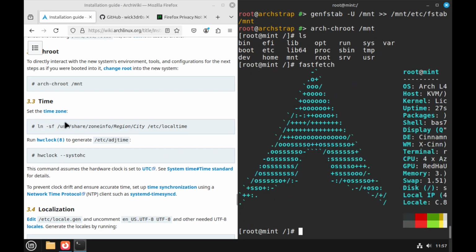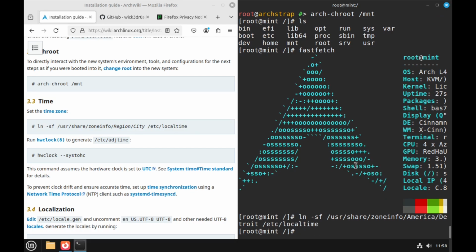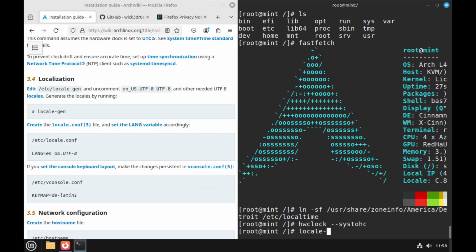We're looking good here. So we're going to set our time zone and start synchronizing hardware clocks and creating our localization. So ln -sf /usr/share/zoneinfo/America/Detroit /etc/localtime. For the hardware clock, we can do hwclock --systohc, then localization, locale-gen.